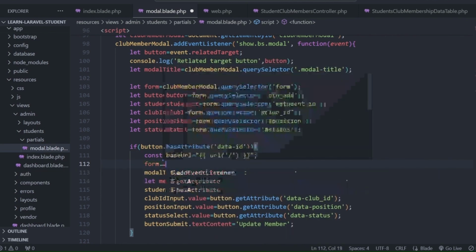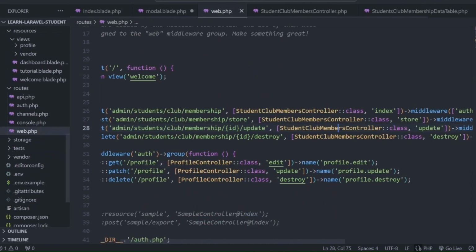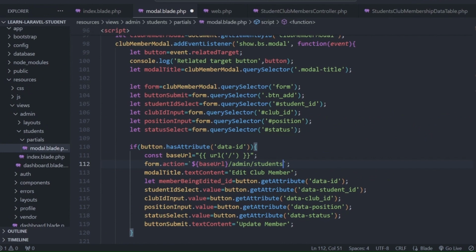Let's say form.action. Then use backtick, and then we'll pass the base URL here. Base URL. Then after the base URL, we can add admin. And the next thing we say students. Let's see how it is here. Students club. Okay, we can even pick, I just got it from here.